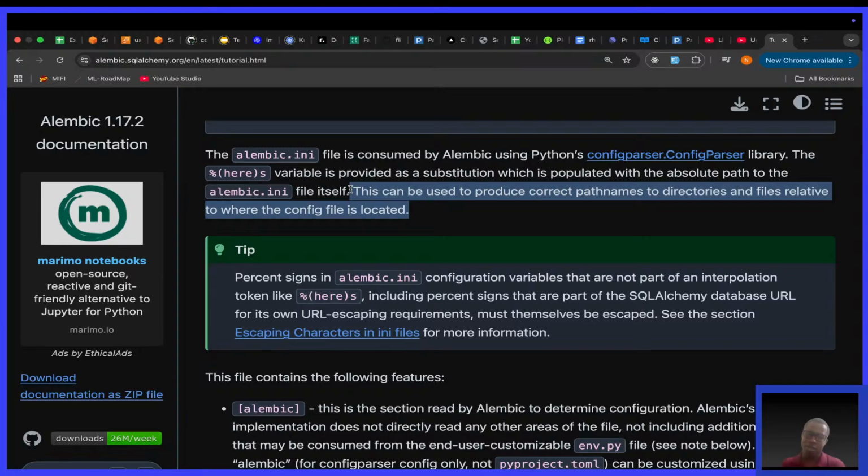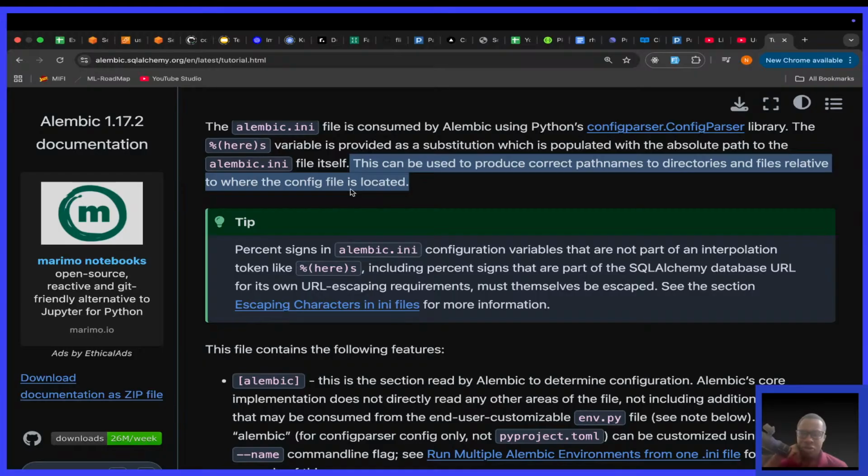Those of you who come from Django, it's like how Django builds up BASE_DIR in the settings.py. All right. Cool. Now we move on to the next tip.